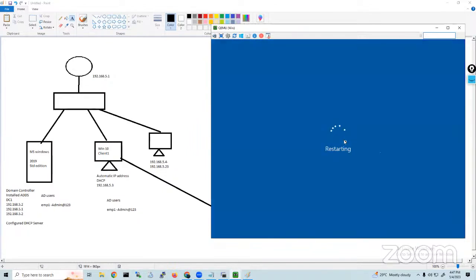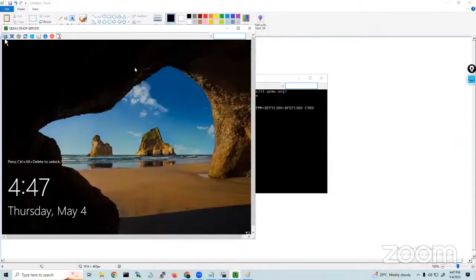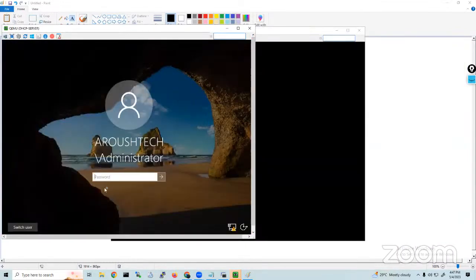After restarting, now we have not yet created any domain user. So let me go to this server machine, login.